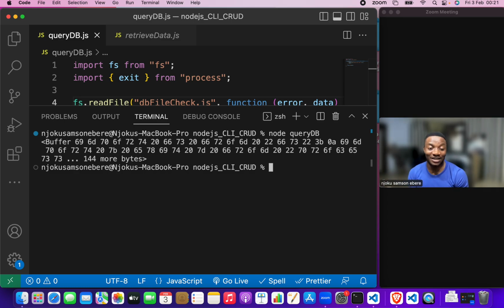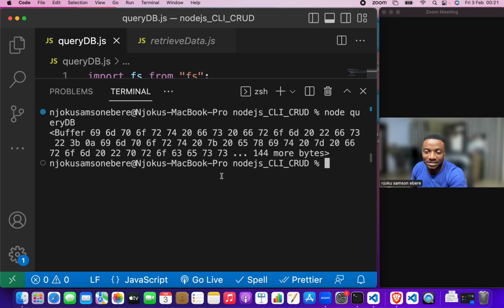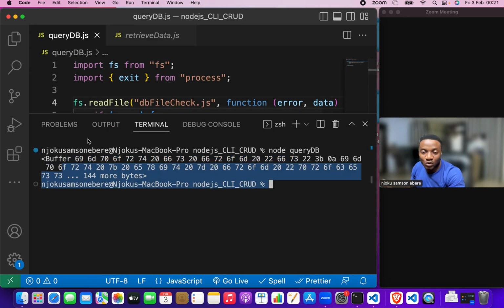Now it returns our data because the file exists, but notice that it returns it as a buffer. Let's zoom in on this. It returns it as a buffer with codes. Yeah, a very long code. So what do we do about this?